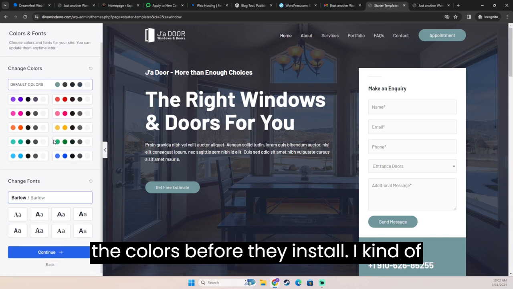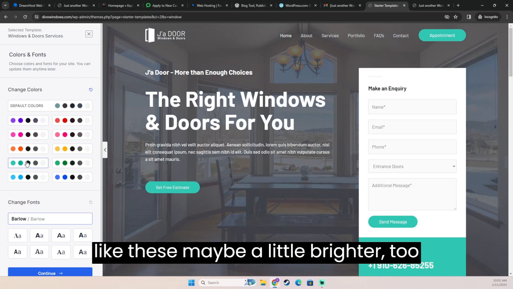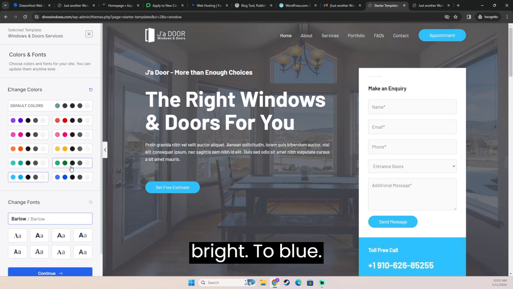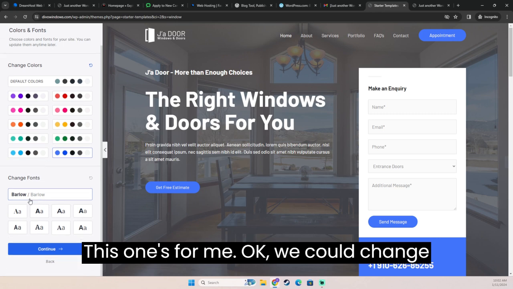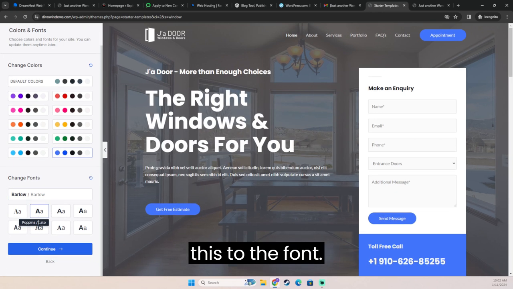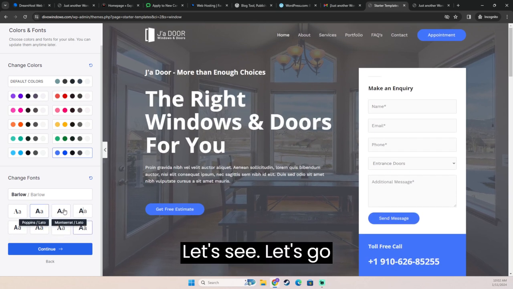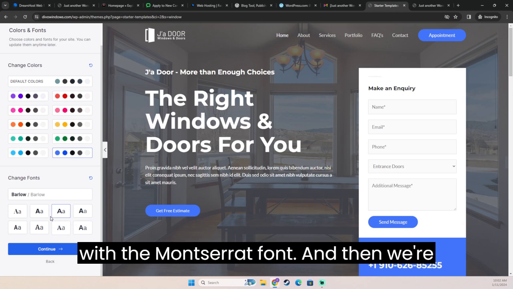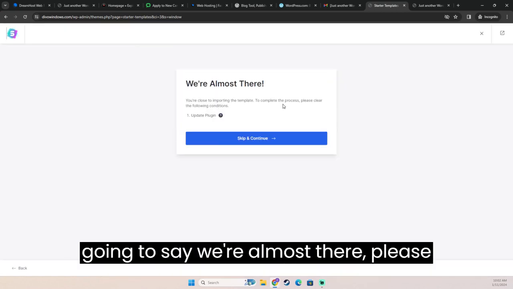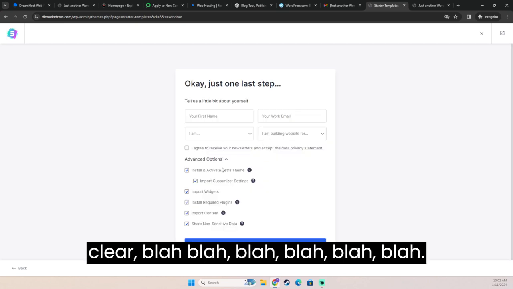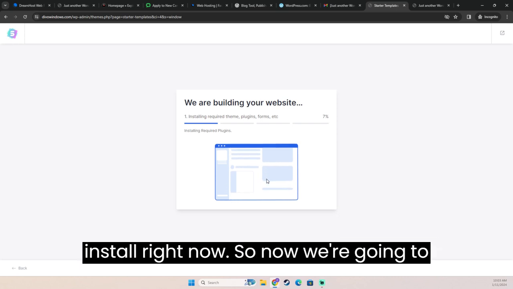We could change the colors before they install. I kind of like these, maybe a little brighter, too bright, too blue. This one's for me. Okay. We could change this to the font. Let's go with the Montserrat font. And then we're going to click continue. And then it's going to say we're almost there. Please clear, and so on. And then we're going to let that install right now.